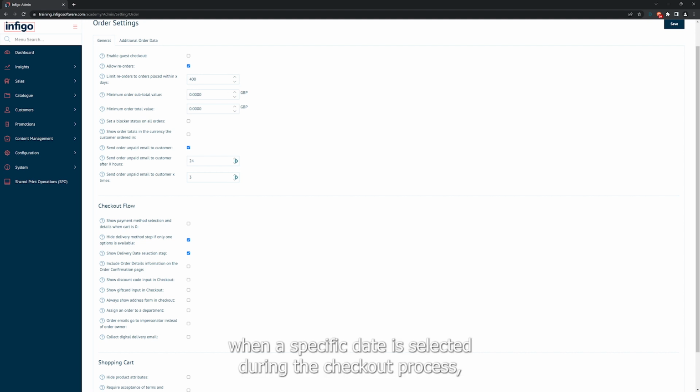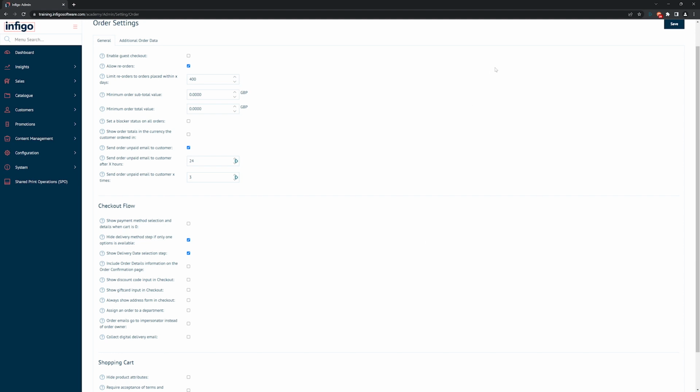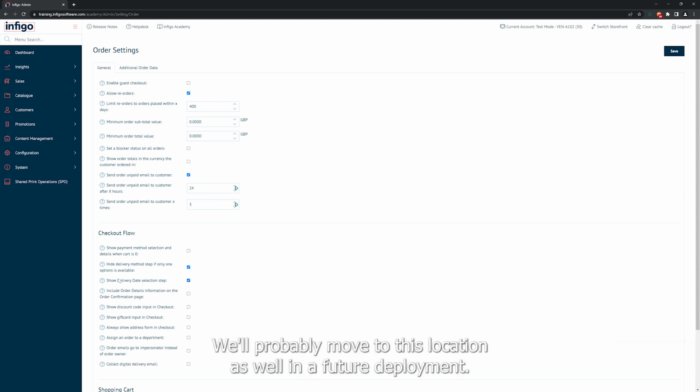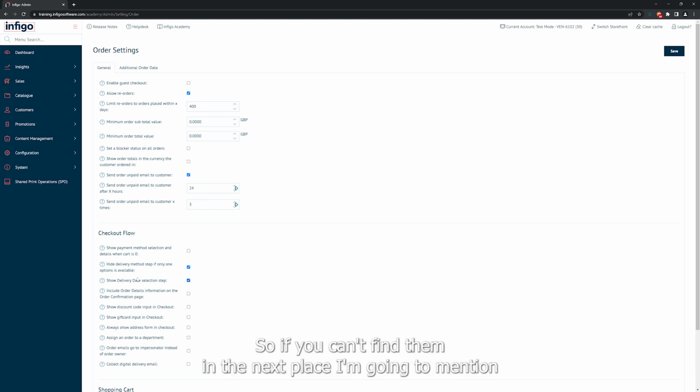When a specific date is selected during the checkout process, the dispatch by and deliver by dates will be set accordingly. And we'll actually see this on the front end a little bit later on. Okay, so with that in place, make sure you click Save. Some of the other settings I'm going to talk about now will probably move to this location as well in a future deployment. So if you can't find them in the next place I'm going to mention, look in here for the next steps I'm going to talk about.